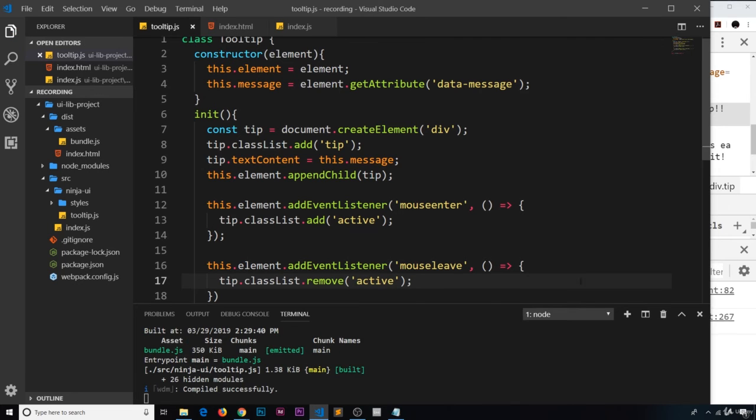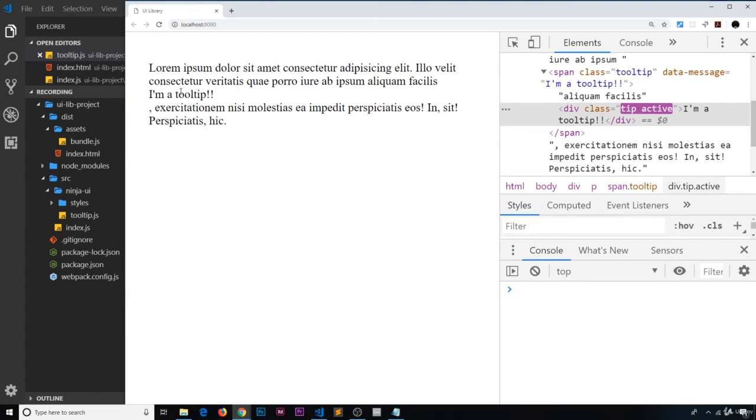So let me just demo this. Watch this thing right here. I'm going to inspect this element so we can see this div. Now when I hover over this right here, you can see the class of active over there. When I hover away, it goes. So now we can use this class to show and hide this div.